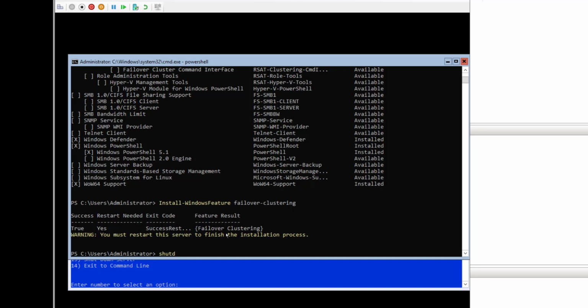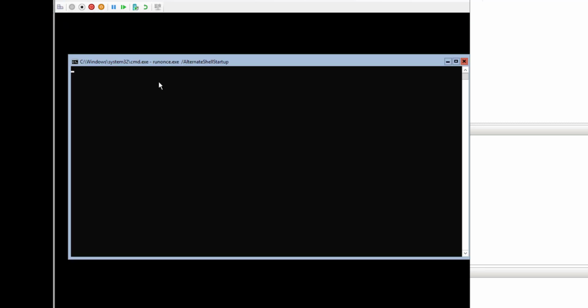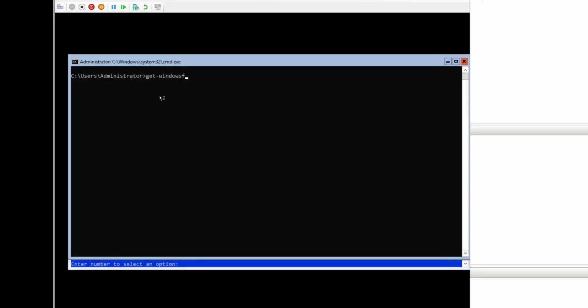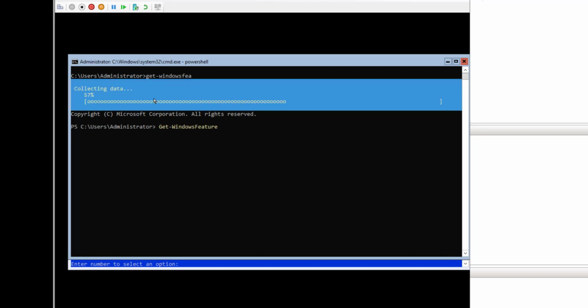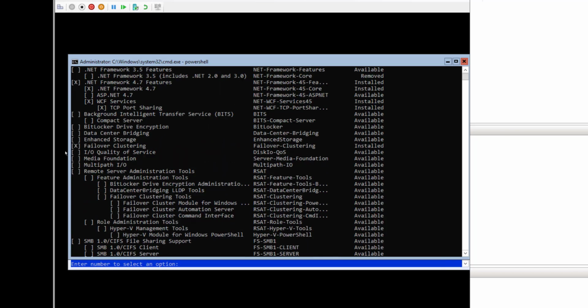Once ready, we can reboot using the command shutdown -r -t 0. Once back, we can make sure Get-WindowsFeature shows failover clustering installed, though remember you must enter PowerShell for this command to work. And we see failover clustering is installed. Keep in mind you also might need multipath I/O if you're doing clustering and multiple SAN connectivity.